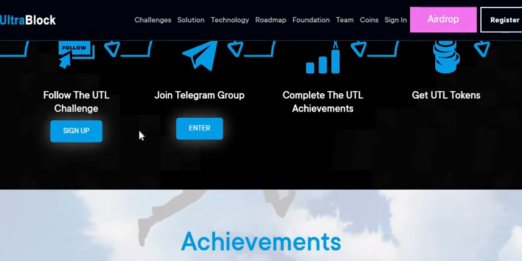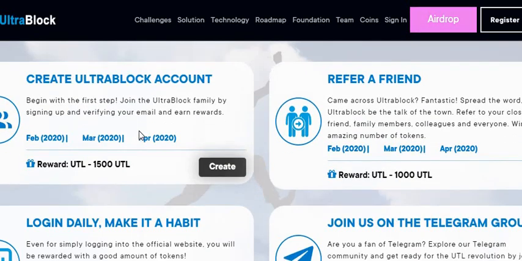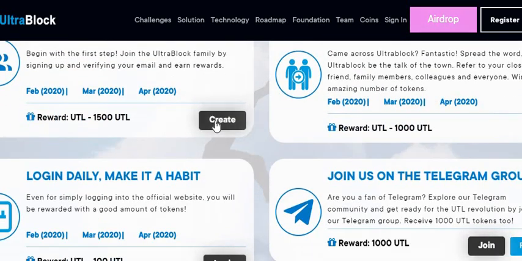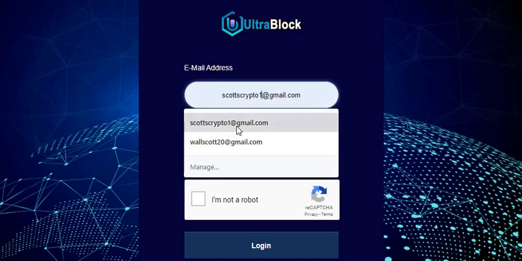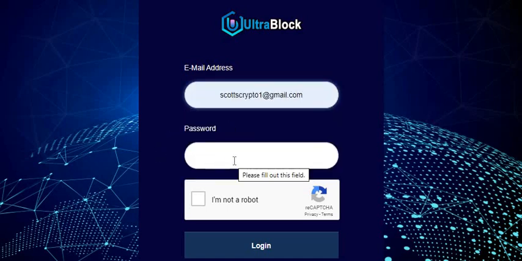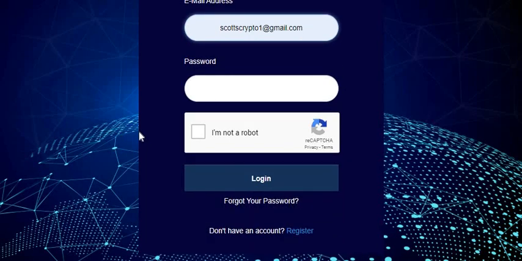So we're going to start this up. We're going to come down here. We're going to click on create an account here. It's going to ask you for an email address. Put in your email address you're going to use. Put in a password. Or actually, we're going to go to register.